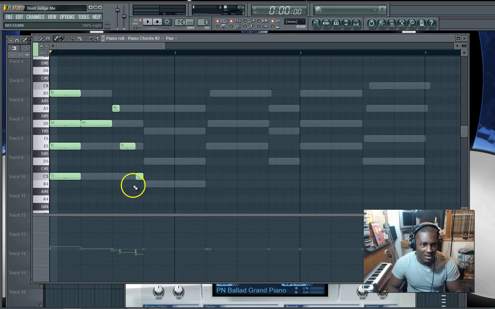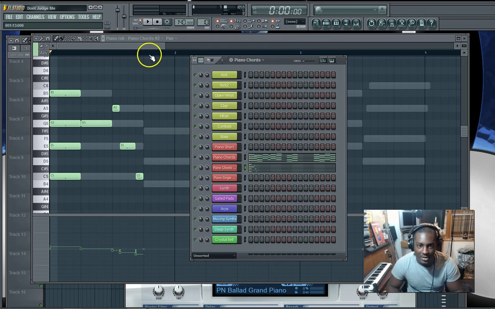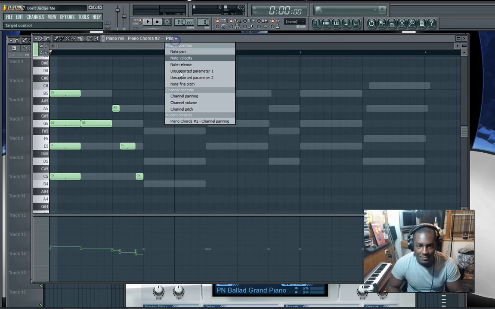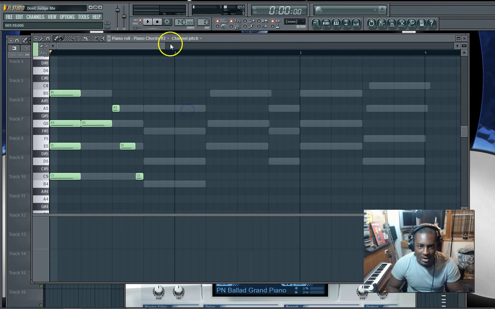YouTube's not really gonna allow me to. You're not gonna really hear it on the YouTube video, but when you try it yourself, you're gonna see what I'm saying. So all of these allow you to edit different things. That's pretty much the whole view of the piano roll. It's a very good feature.